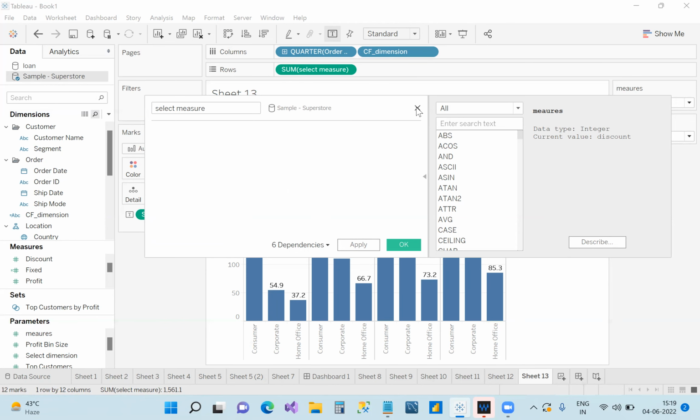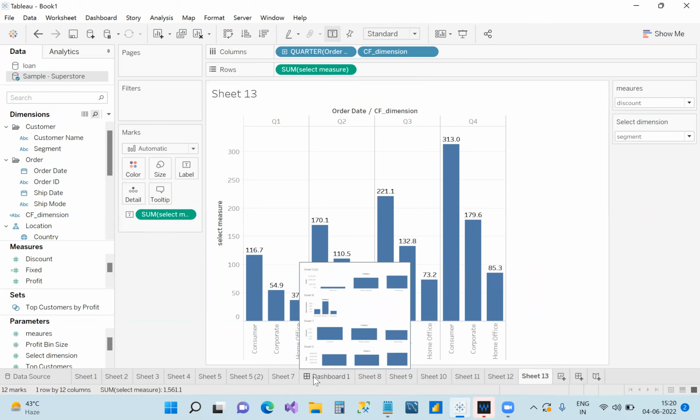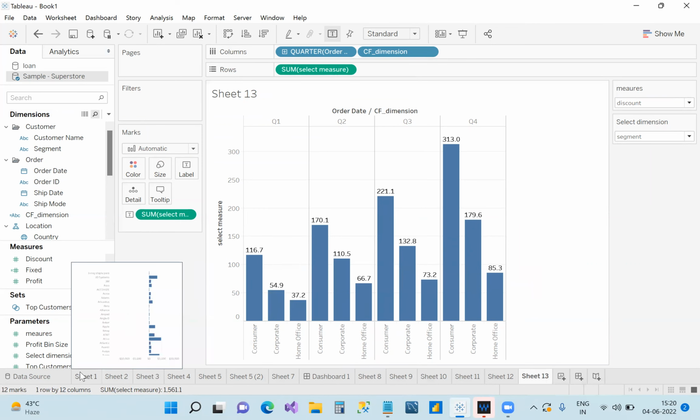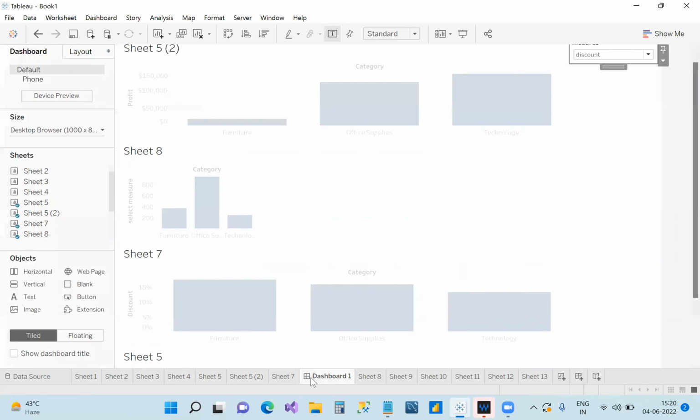Okay. If you have understood parameters, shall we move on to dashboard? How to make a good dashboard? Yes. So this is sheet 1, sheet 2. So many dashboards we have made. Okay.